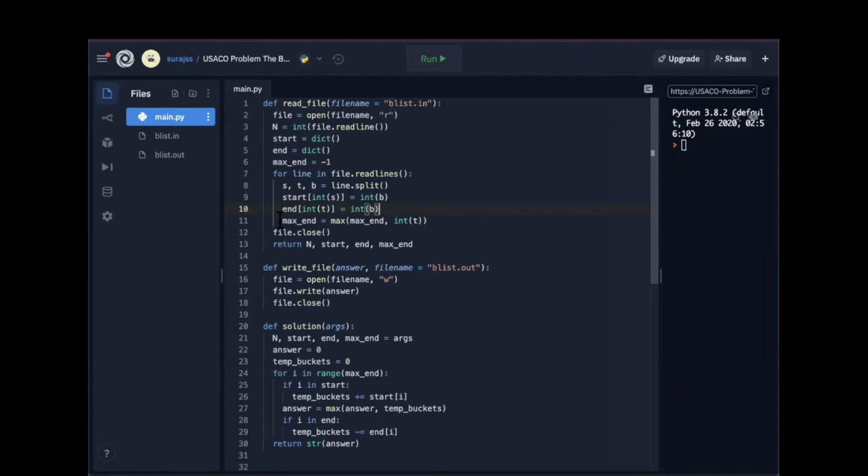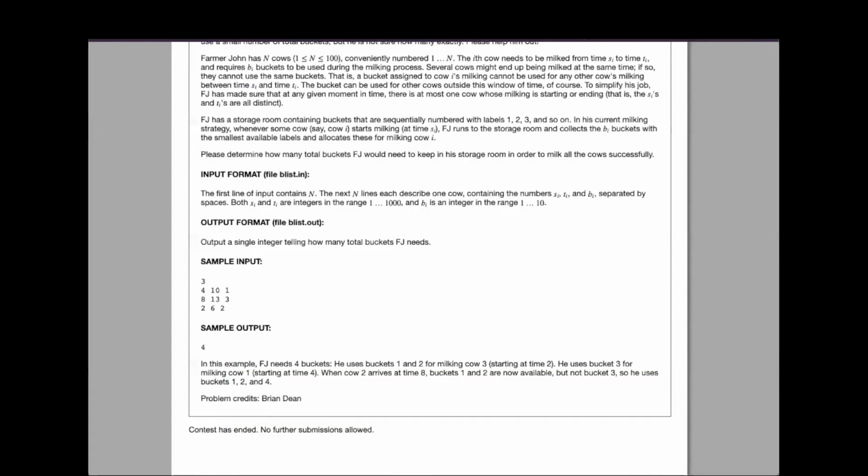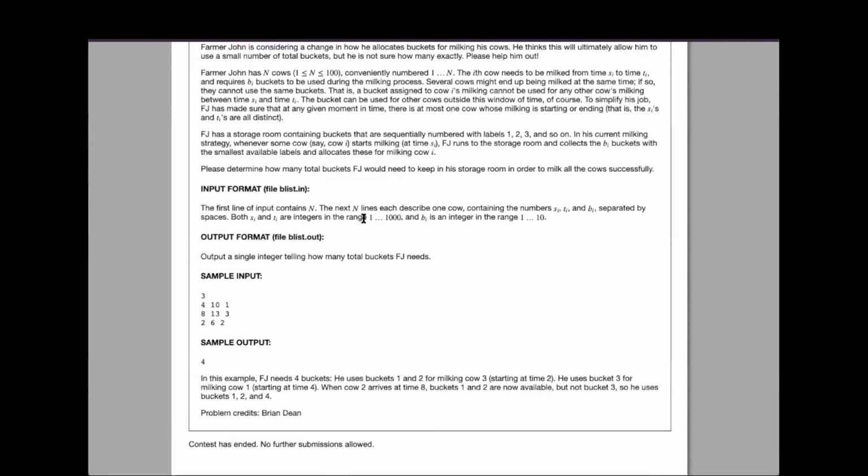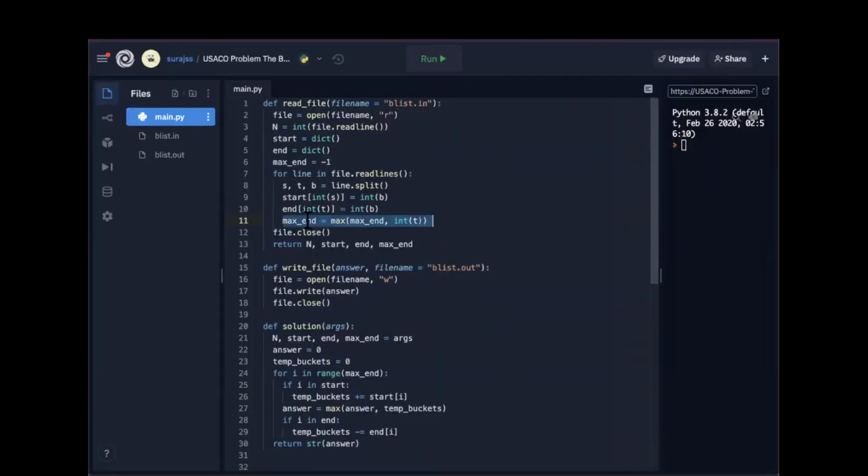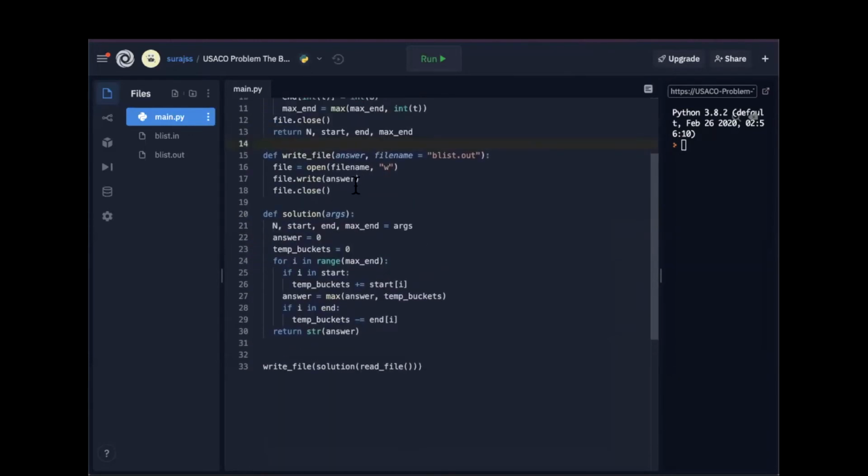I also keep track of the max value at the end. This just makes it a little bit more efficient than going through the whole, I guess, 1,000 steps, since it's saying right here the range is between 0 and 1,000. This just makes it slightly more efficient, though it's not necessarily needed. You could mostly get away with just using the start and end. Right, so write file writes the answer to the file.